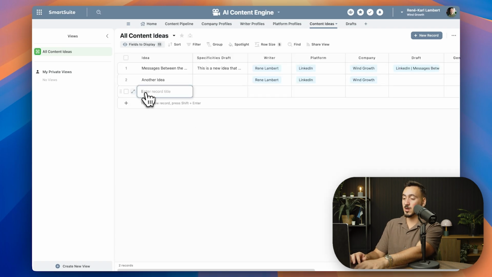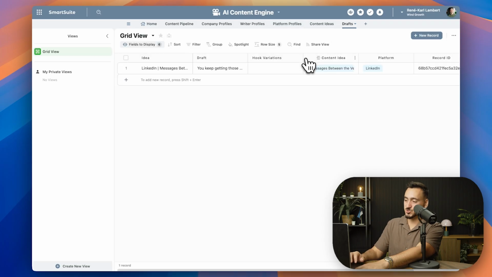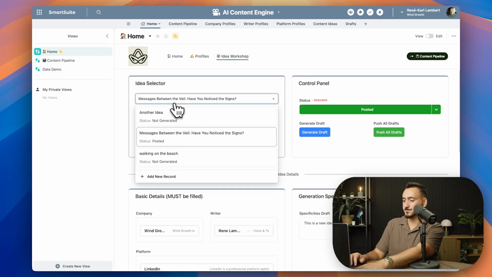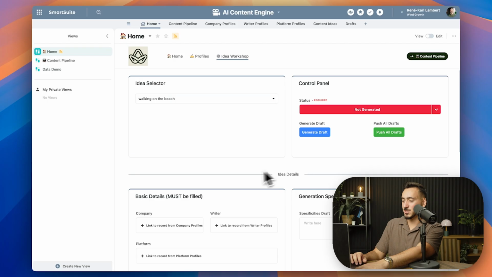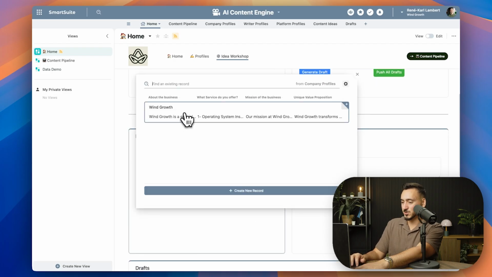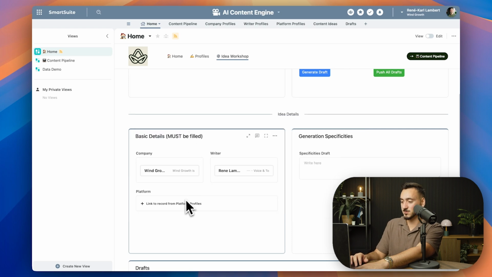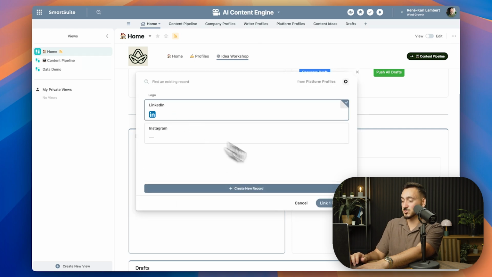This would be, I don't know, I'm having a walk on the beach. So walk on the beach is the idea, although this has no correlation with operations and automation, or maybe you could make something if you're creative. And this would be pretty much that. Draft is once we create those drafts and we actually click it, and it's going to link everything together. But if I go into home here right now and show you, let me take an idea workshop, walking on the beach. Here, I want to write for Wingrowth, my company, but if you're an agency that does copywriting for other people, you'd have many here. Then my writing style and platform, let's just do LinkedIn.